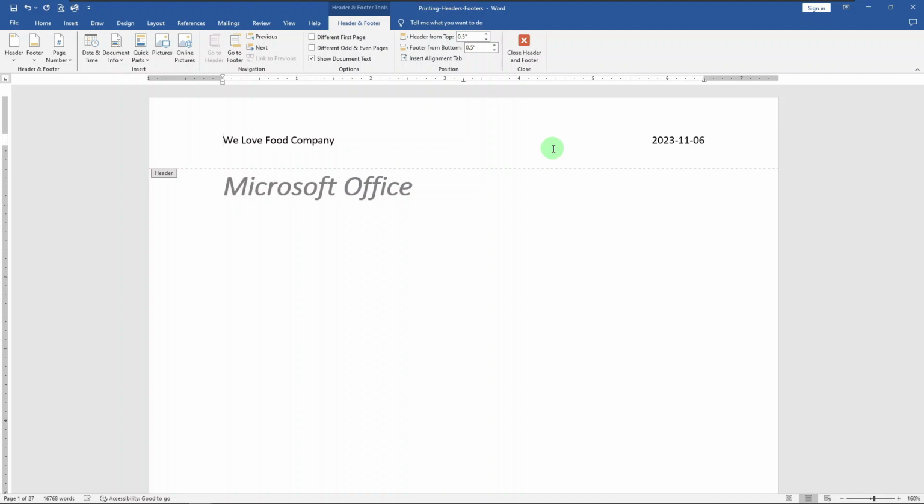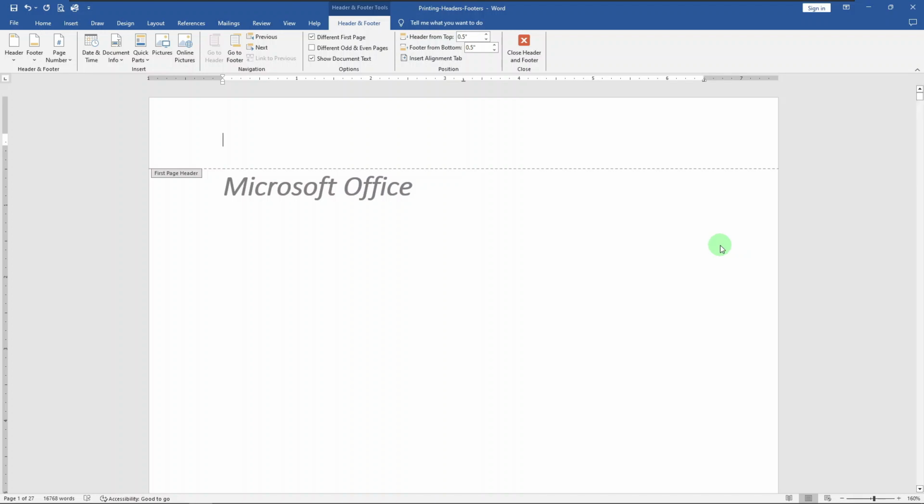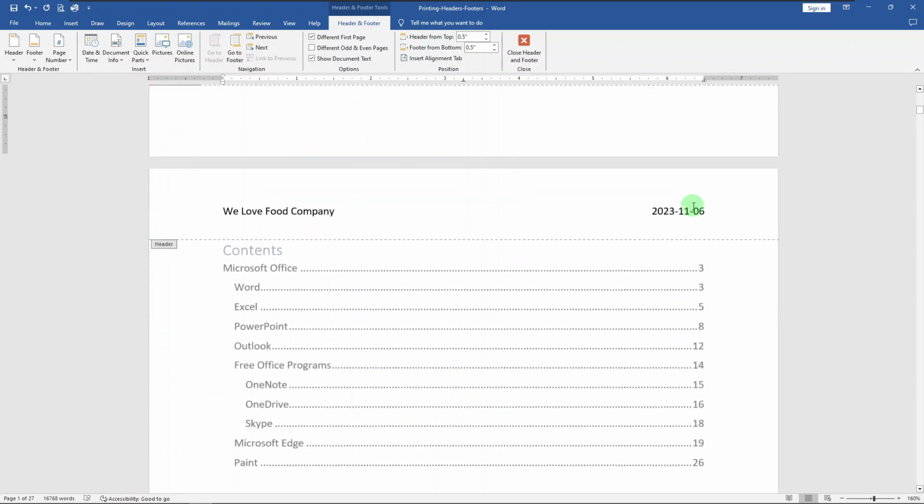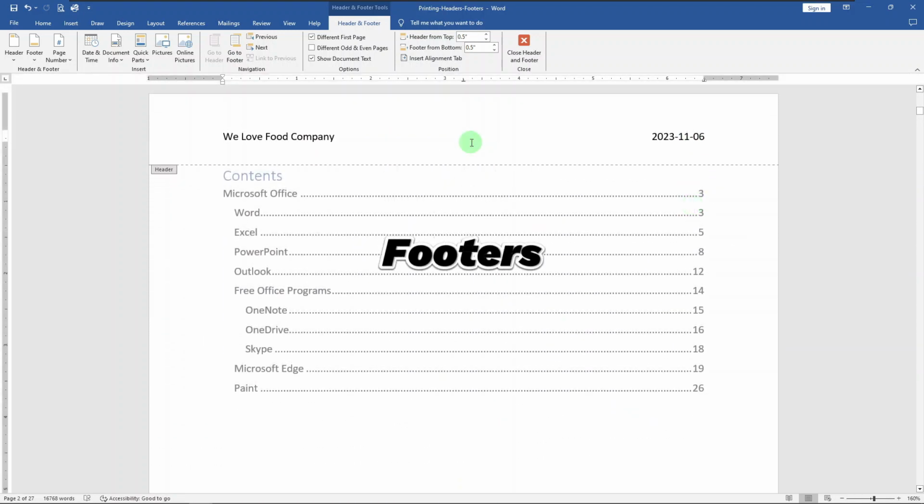Now that we have our date there, I actually want to take away the header from this first page. This is a title page where I don't want the company name and the date on there. So to take the header off of the first page, what I'm going to do is go to the Header and Footer tab, look for the options group, and then put a check mark in different first page. So as you can see, there's no header on that first page, but the header exists on all the other pages. Let's take a look at the footer now.